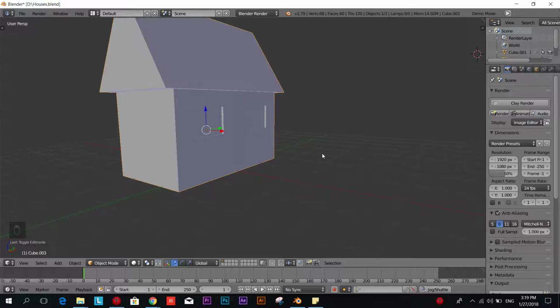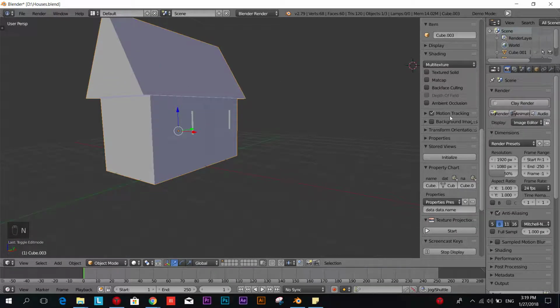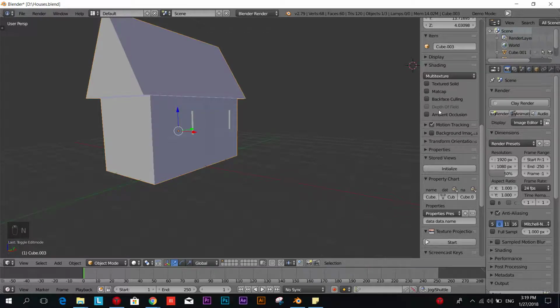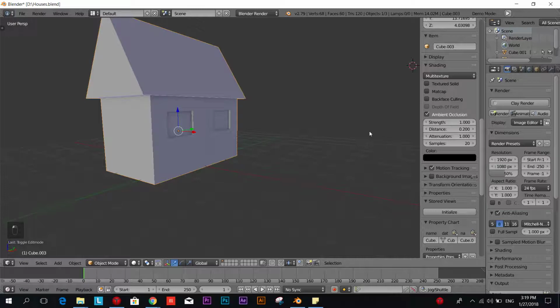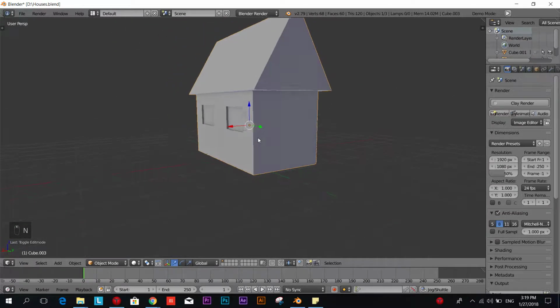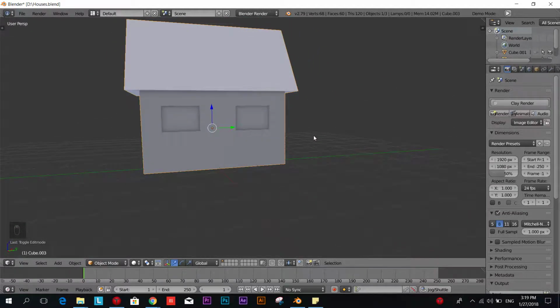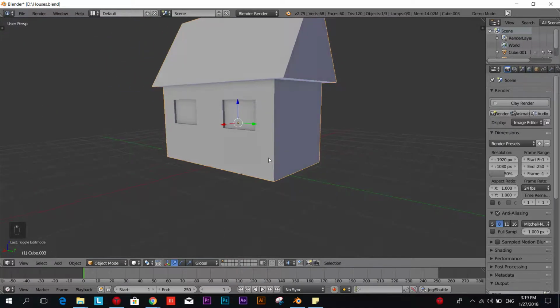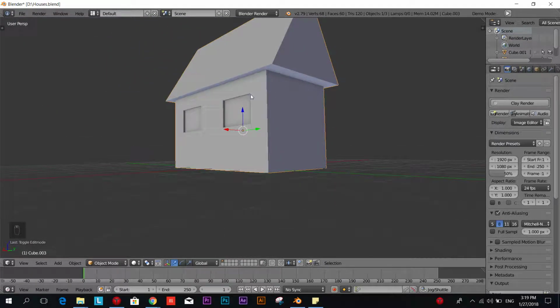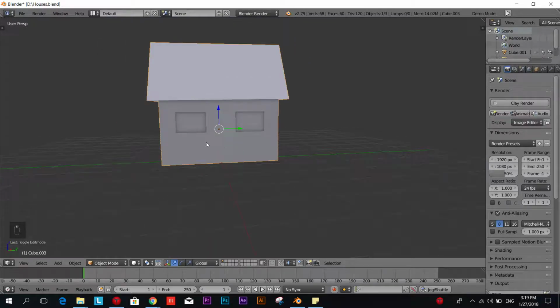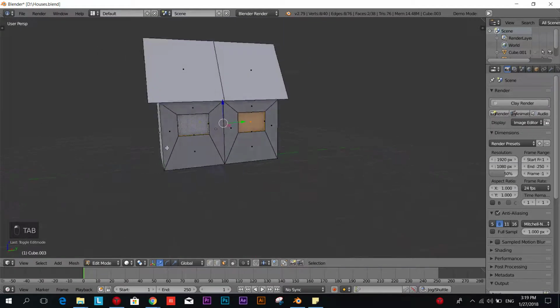To see them easier, we're going to press N, and where you see shading, we're going to check ambient occlusion on, and now you see the shading that it creates. So it looks like we have the windows, and you see the other shadows around. Okay, we're going to go to edit mode again.